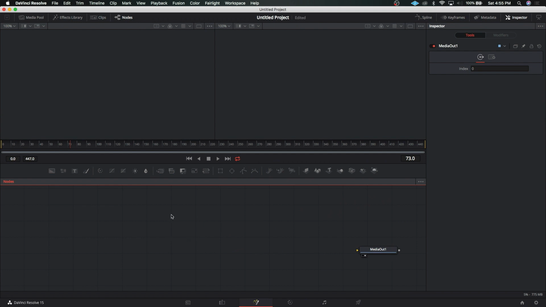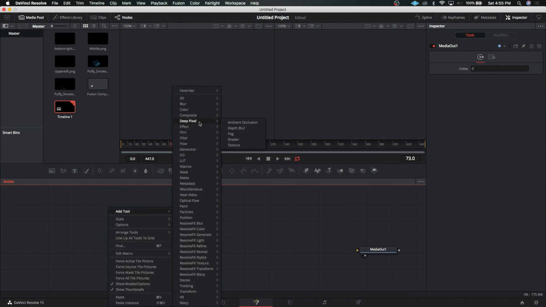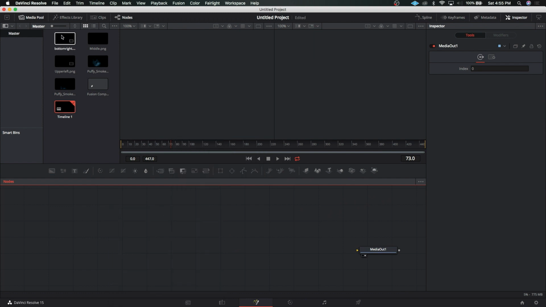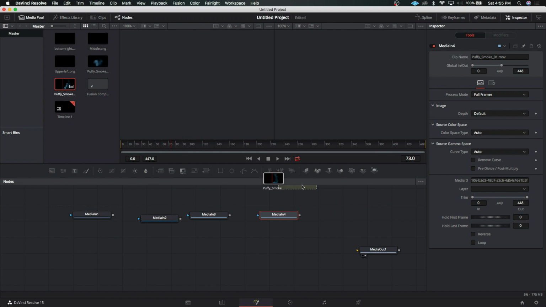Okay, so let's get started. Let's get our footage imported in here. I can either go to my media pool and start dragging stuff in, or I can add a tool and go into in-out, media in. I'm just going to start dragging stuff in, because what it's going to do is essentially give me a media in node. So there's my middle, upper left, puffy smoke number 1, puffy smoke number 2.